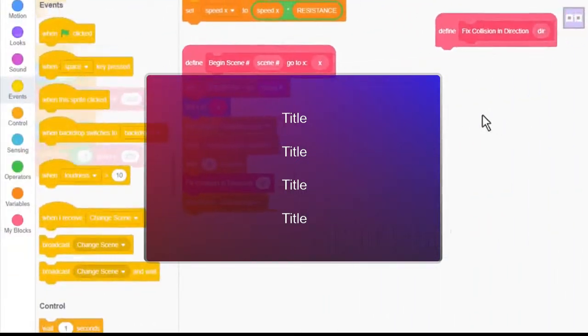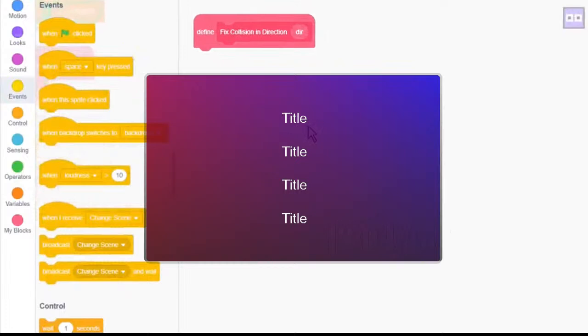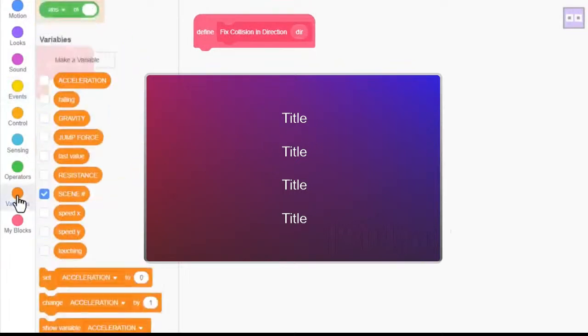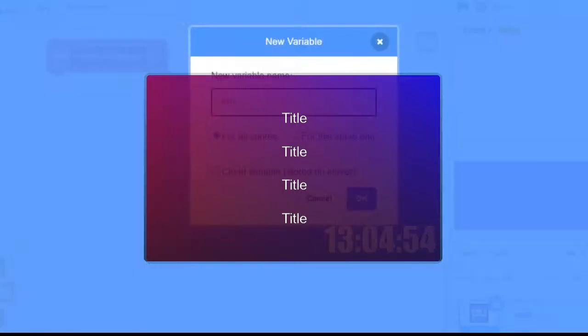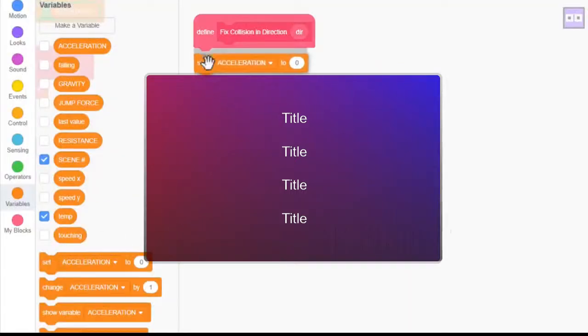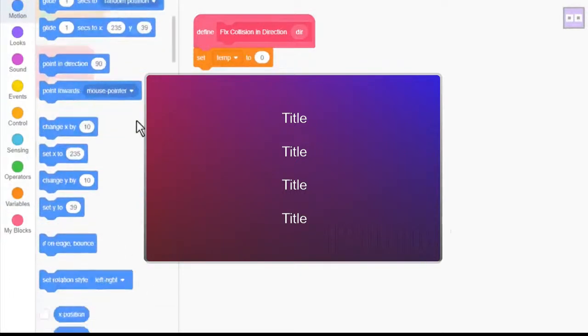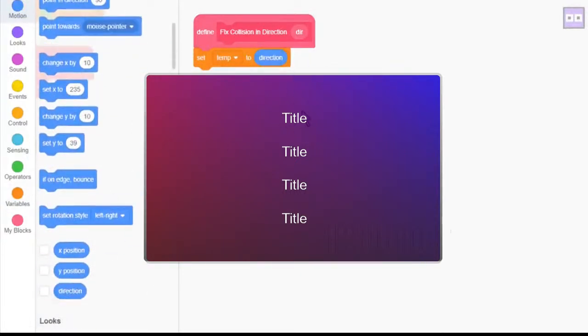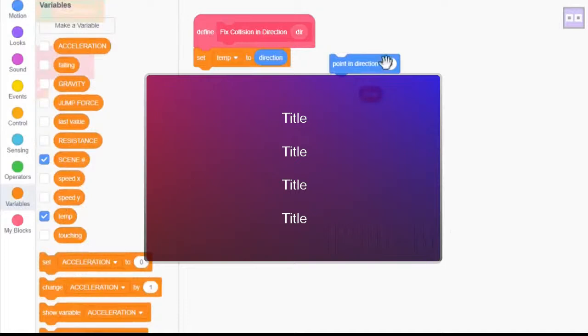We are going to be moving and turning to get the player out of the ground. So we'll make a note of the direction they are currently facing by creating a new variable, temp, that stands for temporary, making it for this sprite only. And set temp to the player's direction. To restore their direction again, at the end we'll use a point in direction temp, like that.